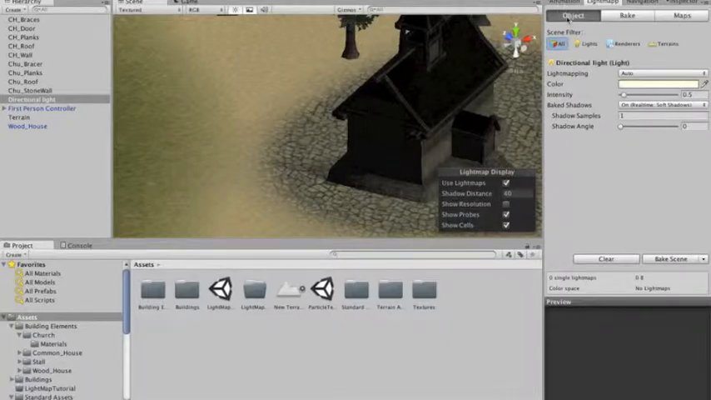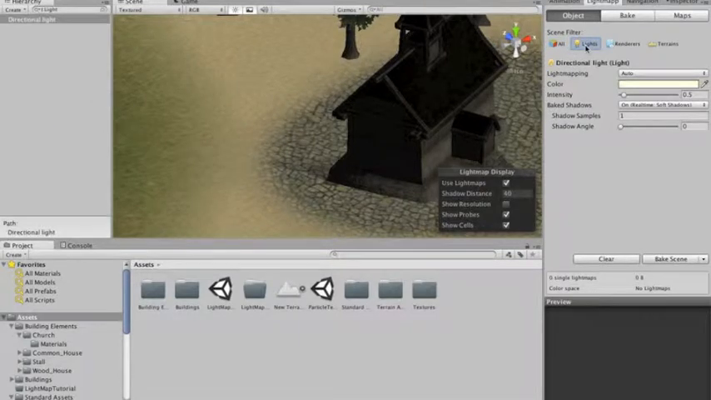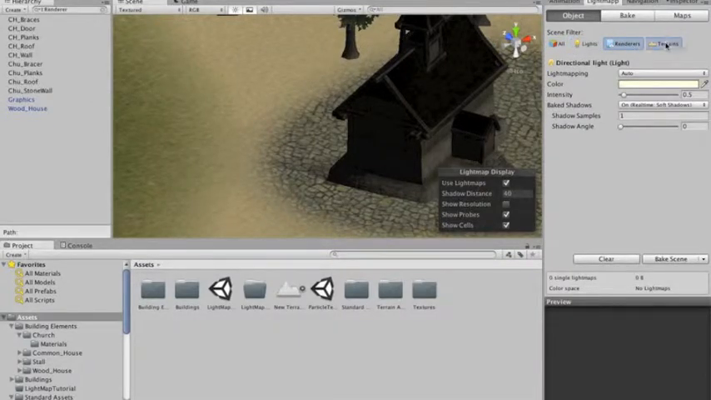Object is where you will be able to select your objects in your hierarchy and then select how you want them to be associated with your light mapping. If you have a really extensive hierarchy, they have filters. You can do lights, renderers, and terrains. I don't have much in my environment, so I don't really need those, so I'll just do all. This gives you some ideas for the directional light, but we actually don't want to bake the directional light. We want to bake our objects.